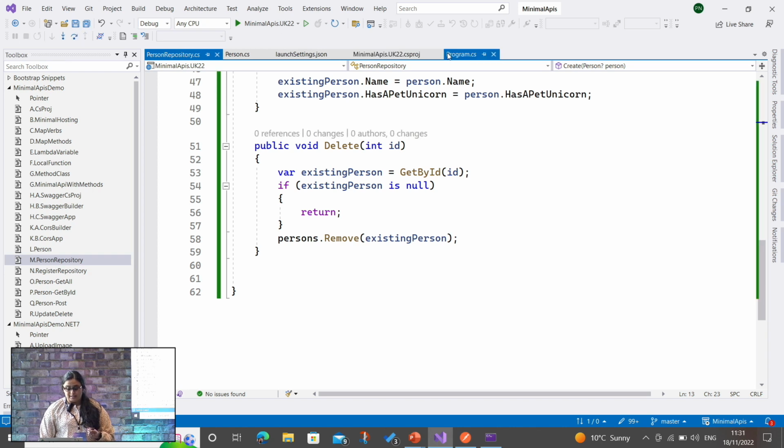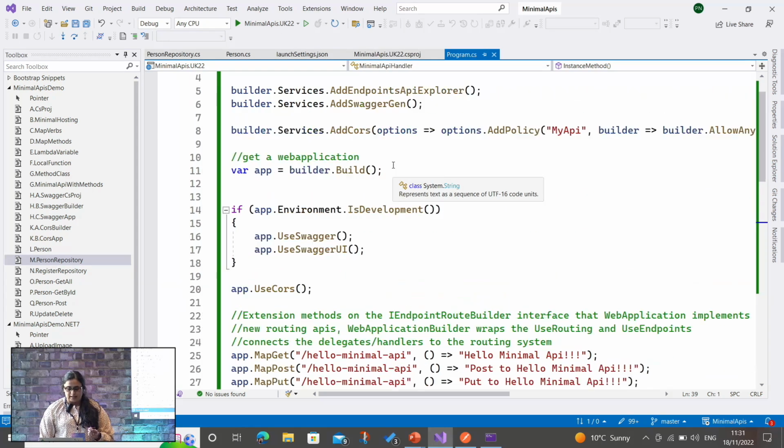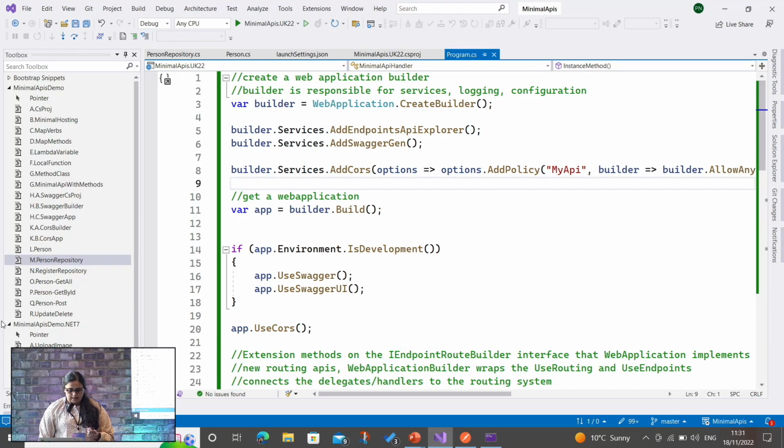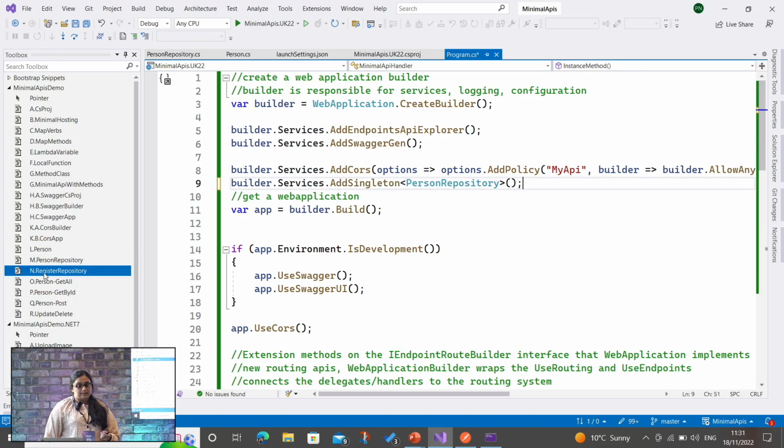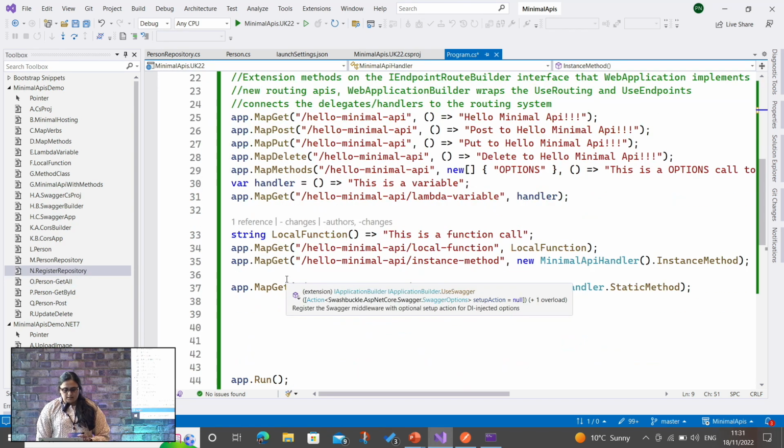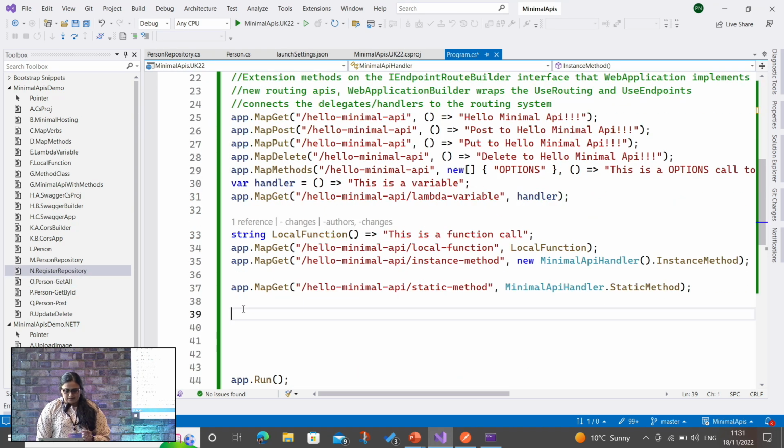Now what I can do is register this repository in my services. I am registering it as a singleton because I need a single instance of the person repository to be available across all my requests. Now, let us start building the API, the endpoints one by one.